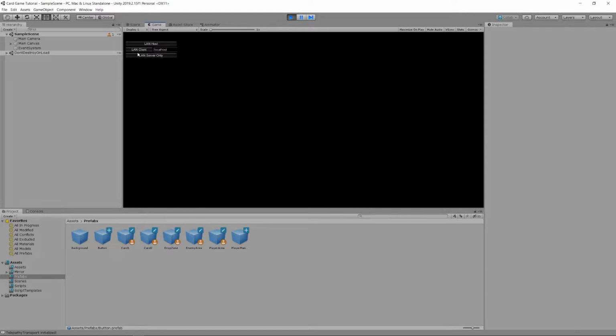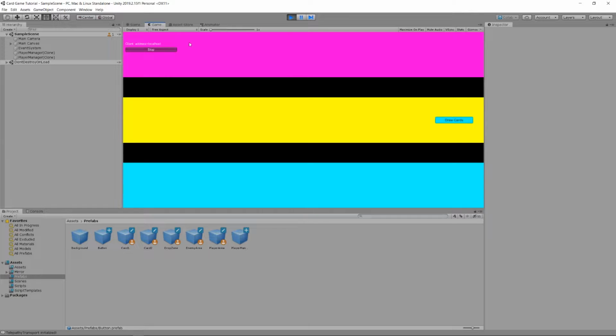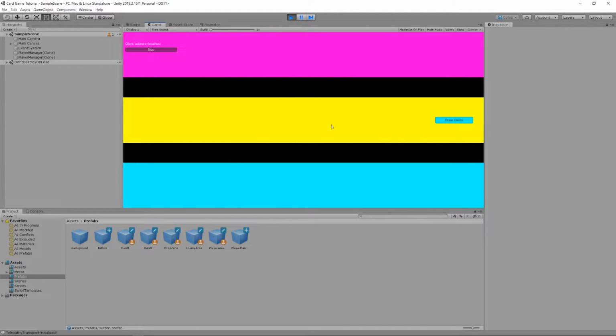When I click on host in my network heads up display, I have this nice, beautiful screen which has a player area, an enemy area, a drop zone here, and a draw cards button. When I run this as a client, that communicates over the local host port 7777 with the server. You'll recall this scene is running as both a server and a client, which is why we call it a host, whereas this screen is called just a client.